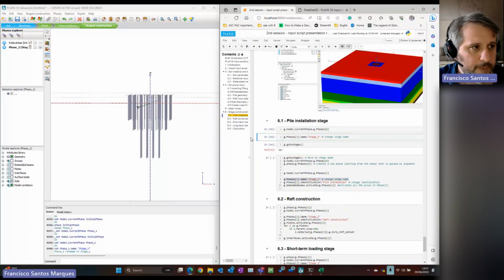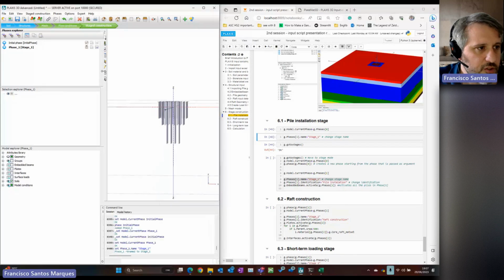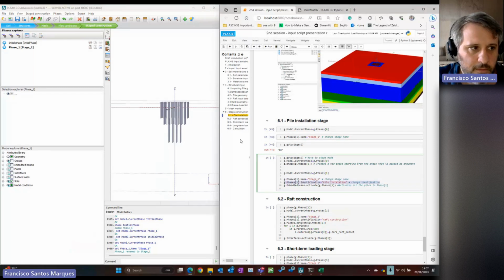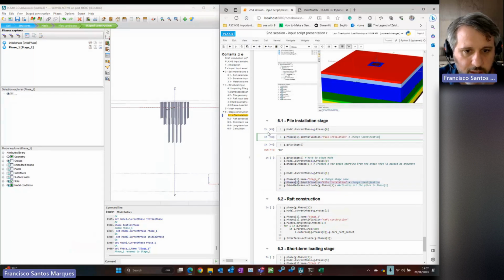So we'll go here. You see, now it's changed the identification name. So for stage one, that's just the name, and then the identification is where you have your phase one, which is going to be this one here. Okay, so if I just run this, now it passed to the PLAXIS installation.